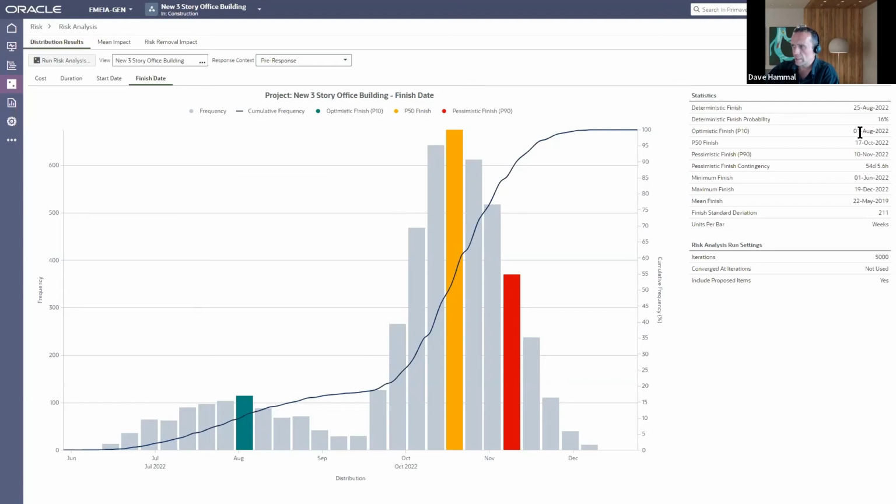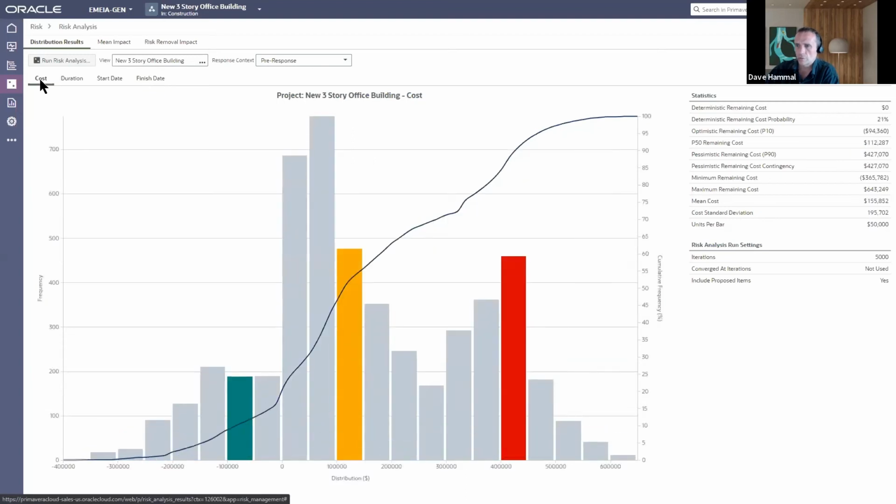We can see things like P10, P50, P90 date. Instead, my P90 date I can see is not far off 3 months later, 10th of November, which is 54 days later, working days according to the calendar on the project. And I can look at that same type of output for finish date and also for cost as well. So I can get contingency both from a schedule perspective and from a cost perspective.